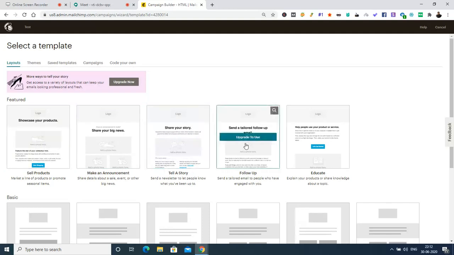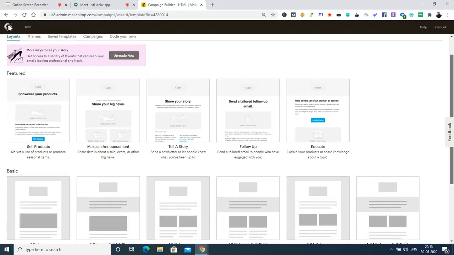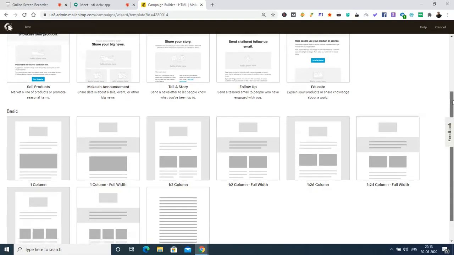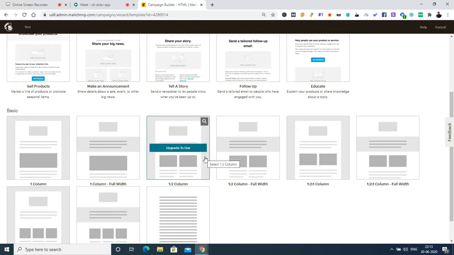Like here, this template and these templates we have to purchase, so that means only these two email templates are available for free, which we can use for editing purposes. Similarly, we have other templates as well, but the rest of the templates are available only with a paid subscription. So one is this one, and these two are available for free.